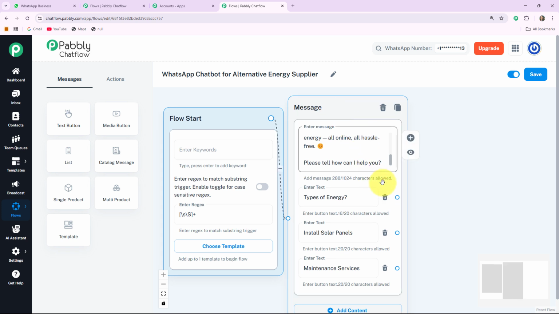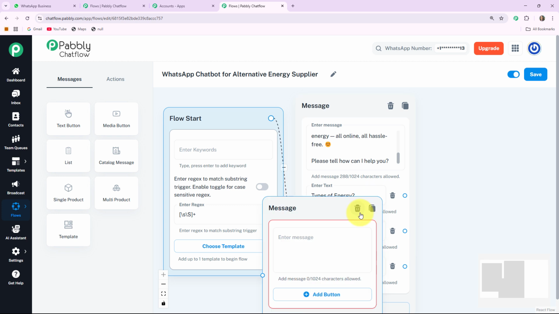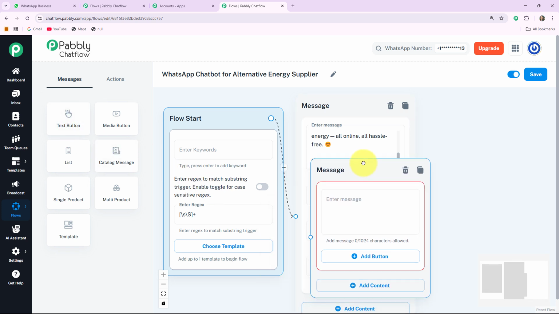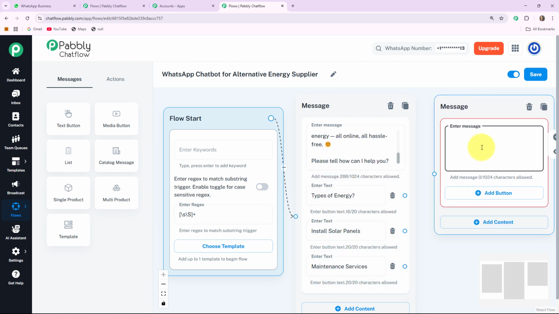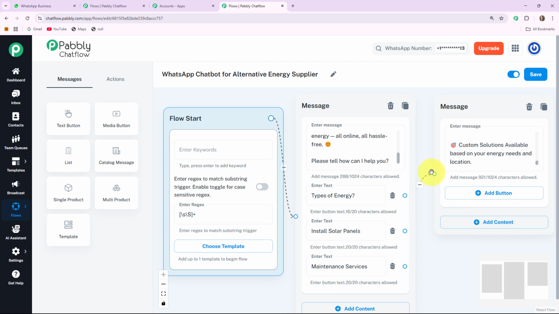In the next step, when my customer wants to know about the types of energy that I am providing to them, then they will click on this button. After this, my bot will respond to them. Here I am adding one another text button. By clicking this, it will provide me one another message box. I'll drag this here and write the details about types of energy I am providing to my customers. Here I write it. After that, I'll connect the circle which is present at types of energy to the circle where I wrote about the different types of energies providing to my customer.